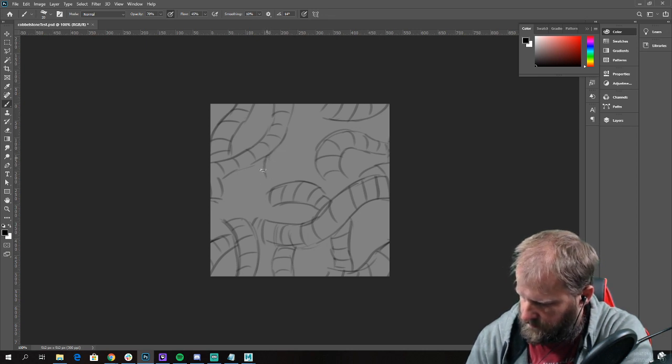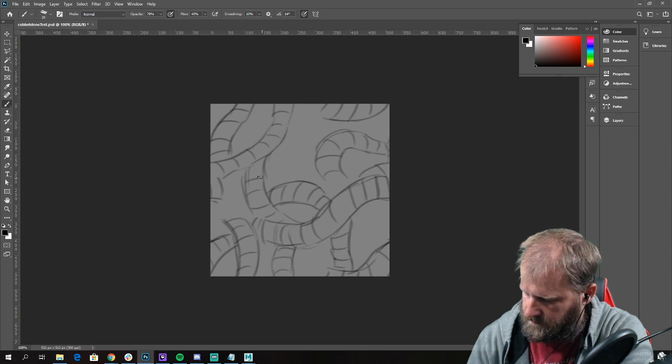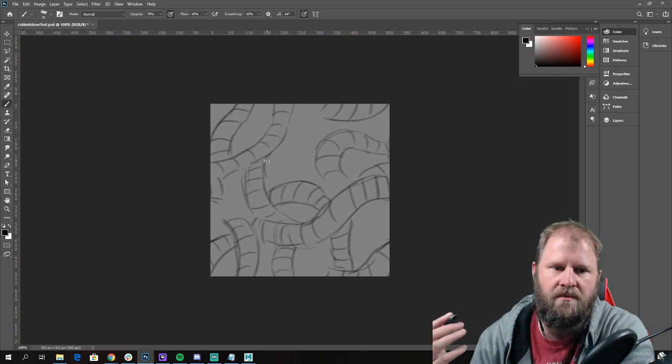Another worm. We just demoed cobblestone. Now we're doing worms. We're trying to keep a good variety.